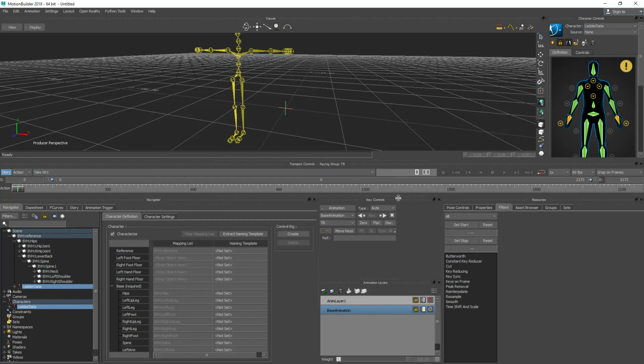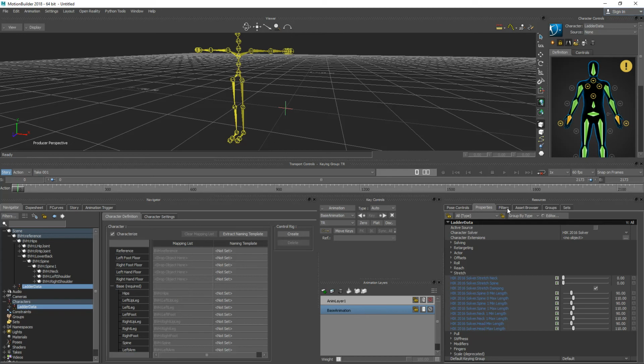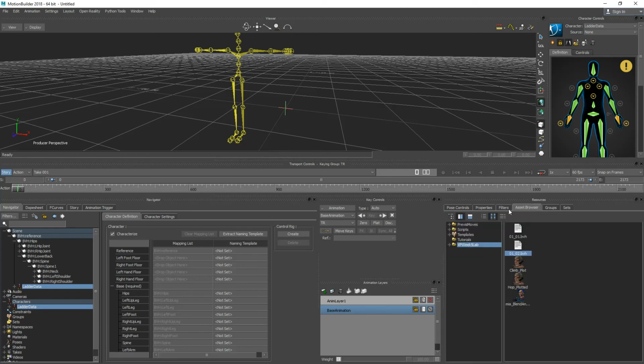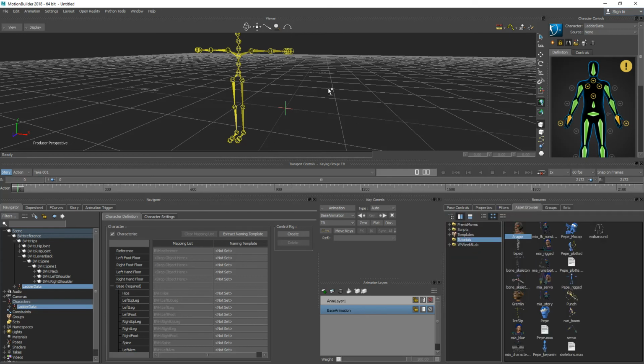And just as we've done before, you can now characterize this to whatever character you want. So I'm going to go back to my asset browser here, go back to tutorials. I'm going to drag in another Agor with no animation.